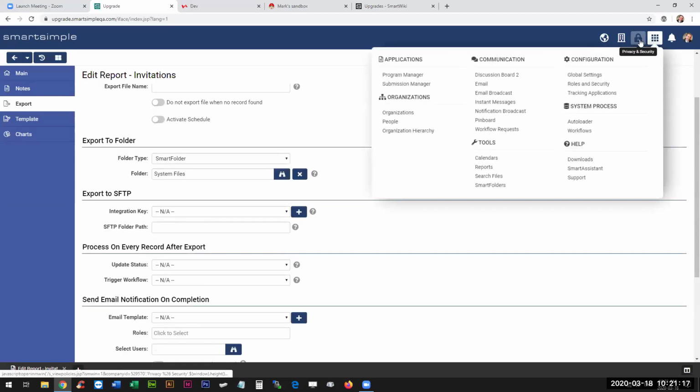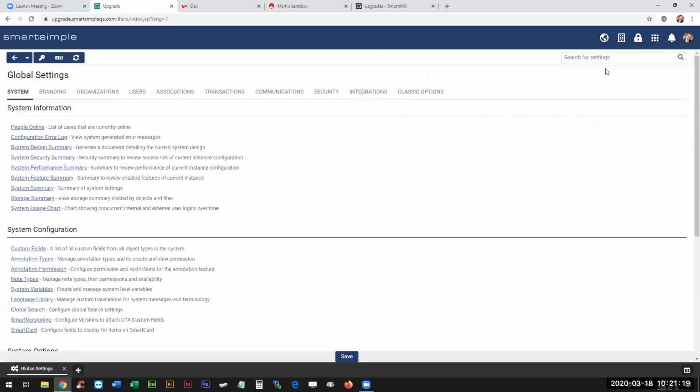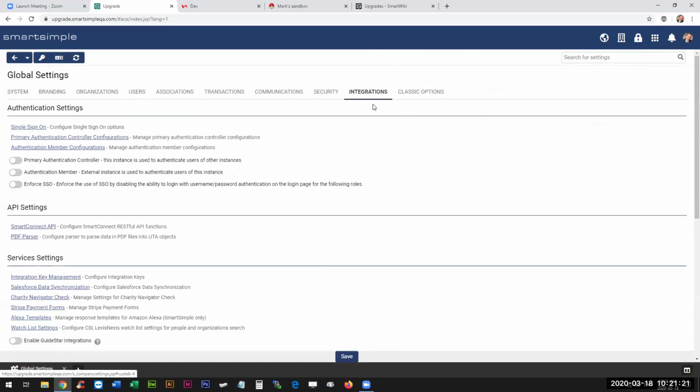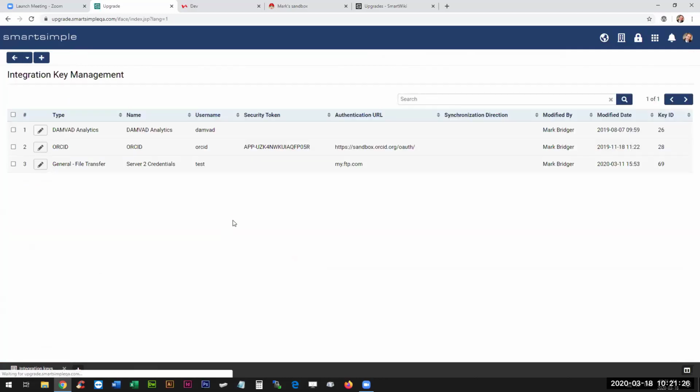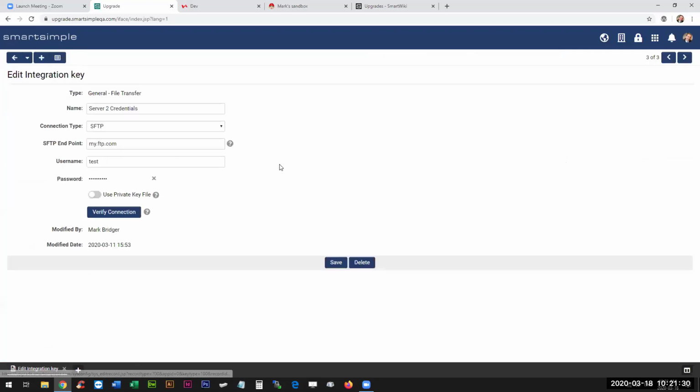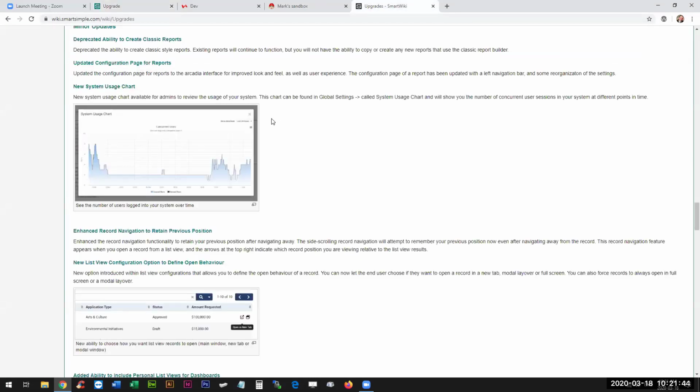If anyone doesn't know, if I go to Global Settings, Integrations, down here I have Integration Key Management. So this is where I would set up my integrations. Here I have an integration set up for an SFTP. I enter in all my information. Once I save it, then if I'm in an autoloader or a report, I can pick this. And that means I only have to change it in one place and it updates everywhere. So that's quite handy for people using robust report functionality.